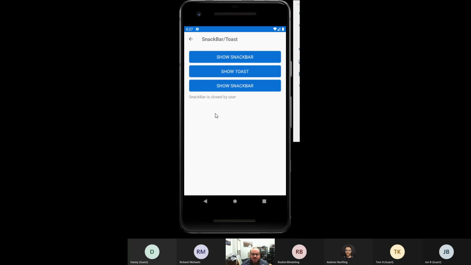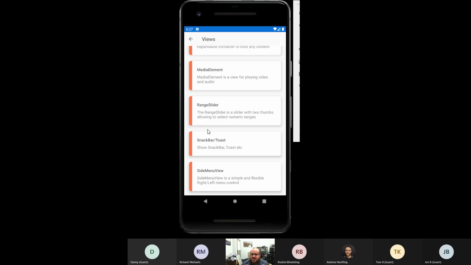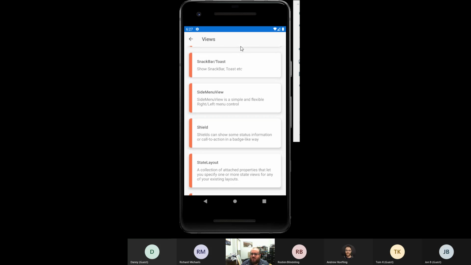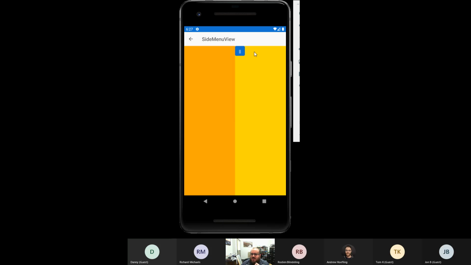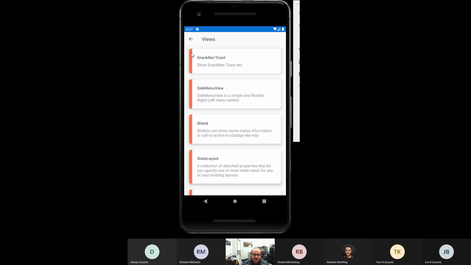I mean, sure, we have the ability to do alerts and other things, but this is definitely a couple of other things that we might be able to do with a lot less work on our side. And this is, I think, the area that we're going to see the biggest growth. There's a side menu view, which basically gets your left and right menu controls. It depends on what you're doing. There's a lot more usage of flyout and tab, I think, for a lot of individuals.